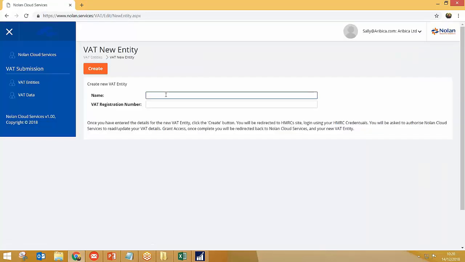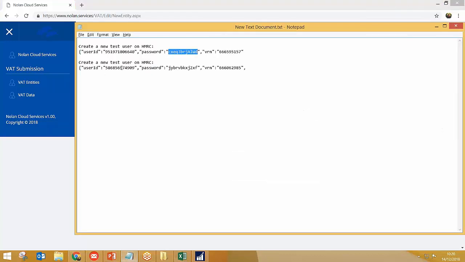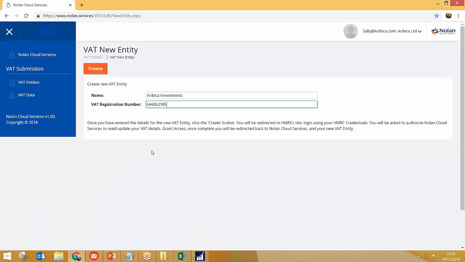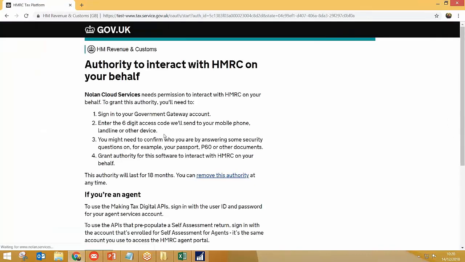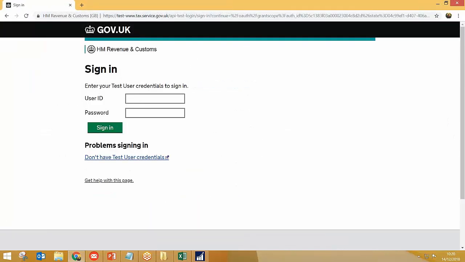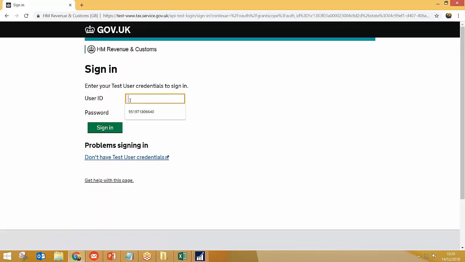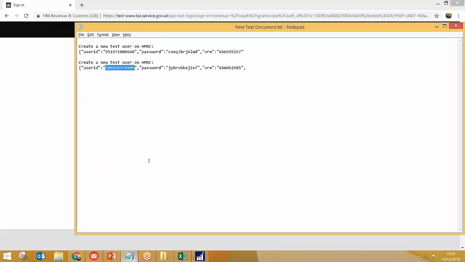I just also want to create a second company, Investments, and this is a company which is actually not on GP, but I'll show you how we can still submit the VAT return. So I'll just put in my VAT registration number. I say, yep, I want to continue. I sign in with my username. And my password.